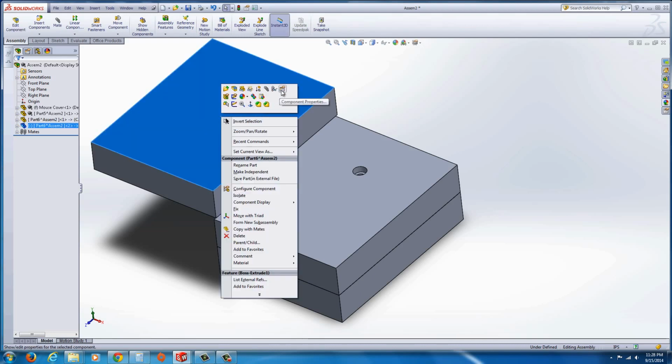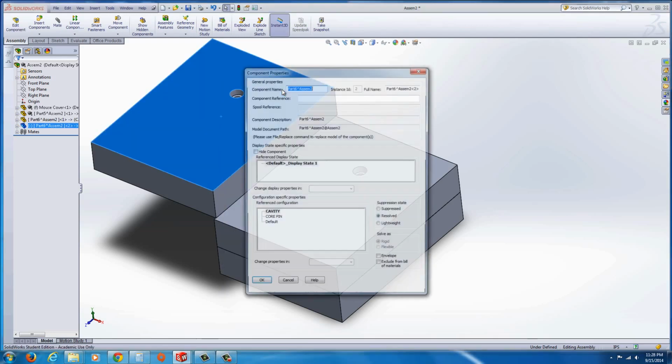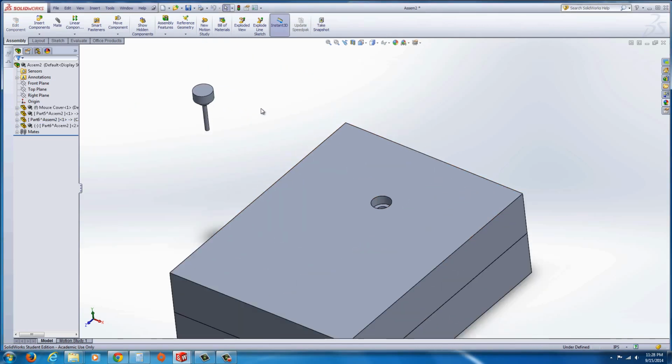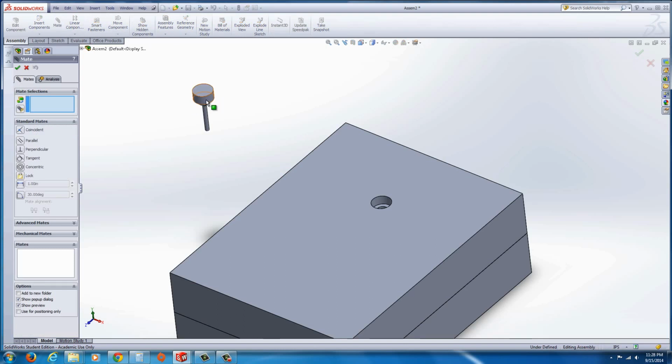Now right click on that part and go to component properties and select core pin. Hit OK. And now we just will use the mate tool. We can just do edge to edge here. Oops. Let's undo that. This edge to this edge. Hit apply.